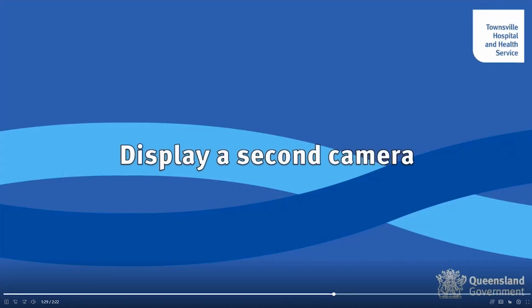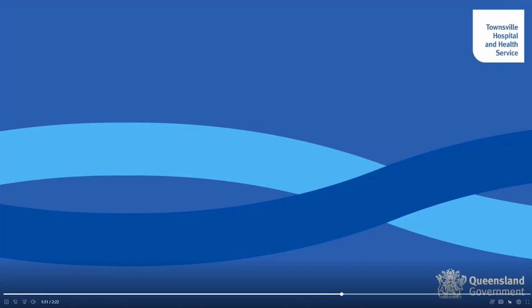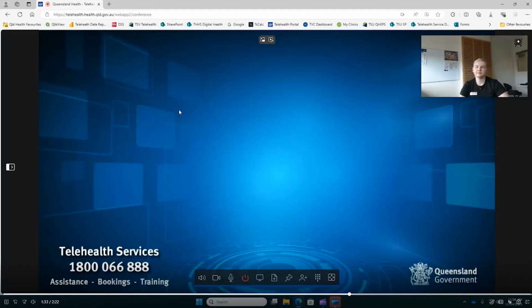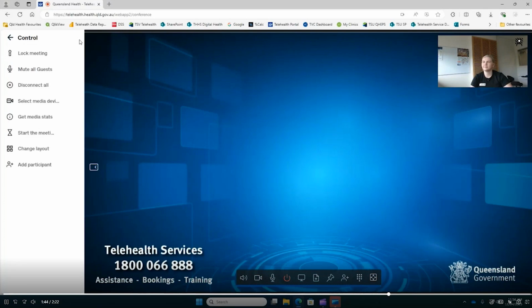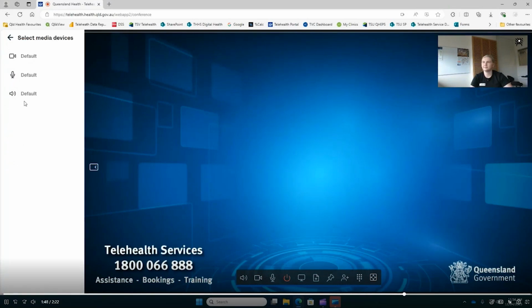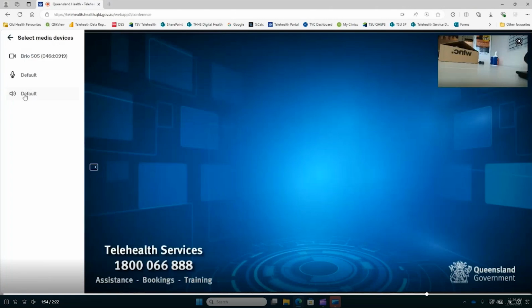You can use your second camera to display an alternative view during your video call. Click on the icon on the left-hand side of the screen to display the side panel. Click on the three dots at the top of the side panel to display the call control panel. Click on Select Media Devices and then click on the camera icon. Select your camera from the drop-down list. This will then display the second camera in your video call. Repeat these steps to return back to your default camera.